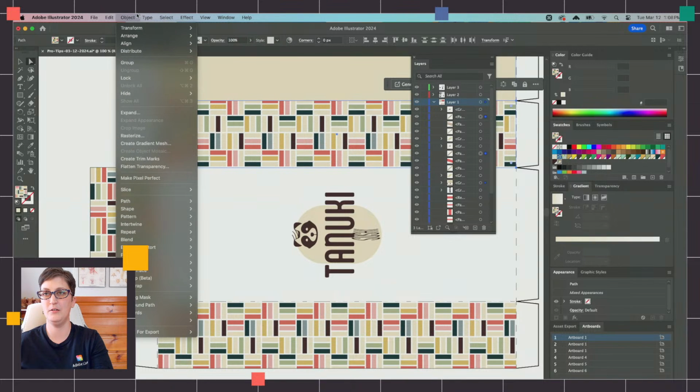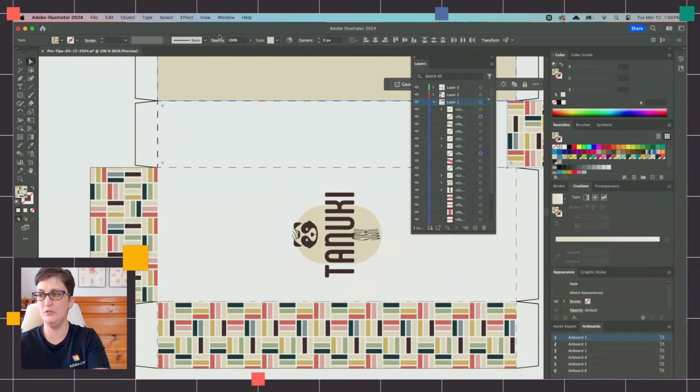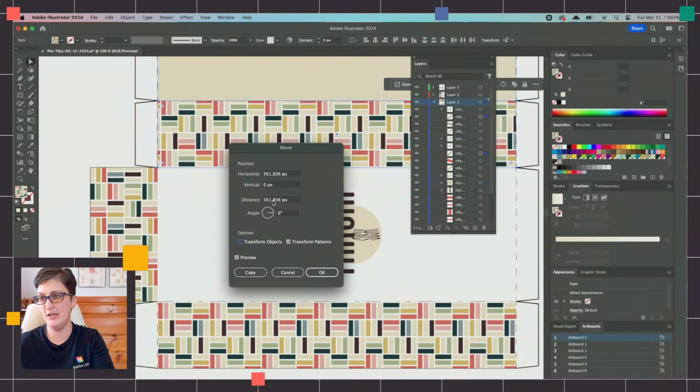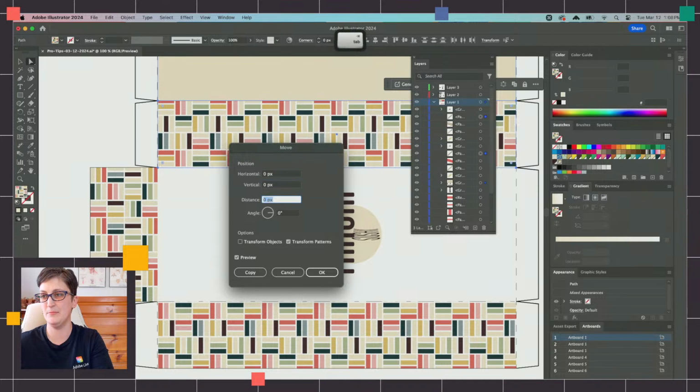So we're going to go Object, Transform, I'm going to use Move, and I'm going to uncheck objects and just move my pattern. We'll set this back down to 0, and then I'm just going to bump it a little bit.